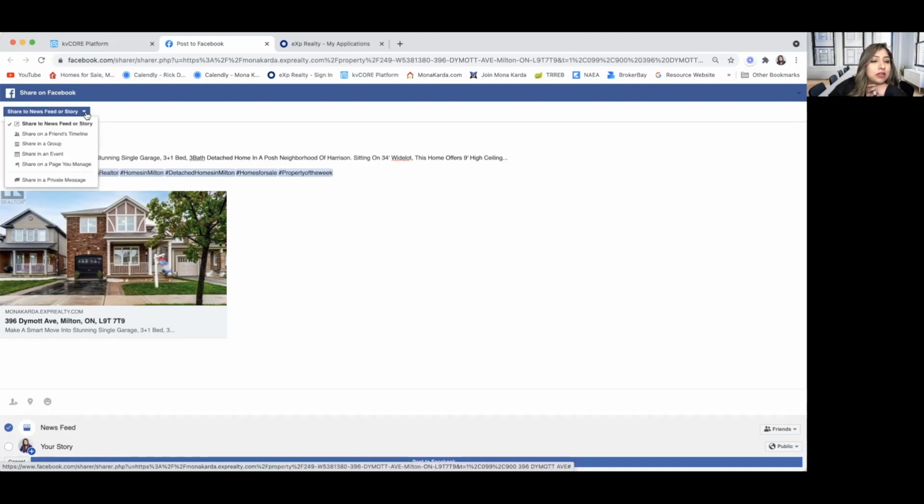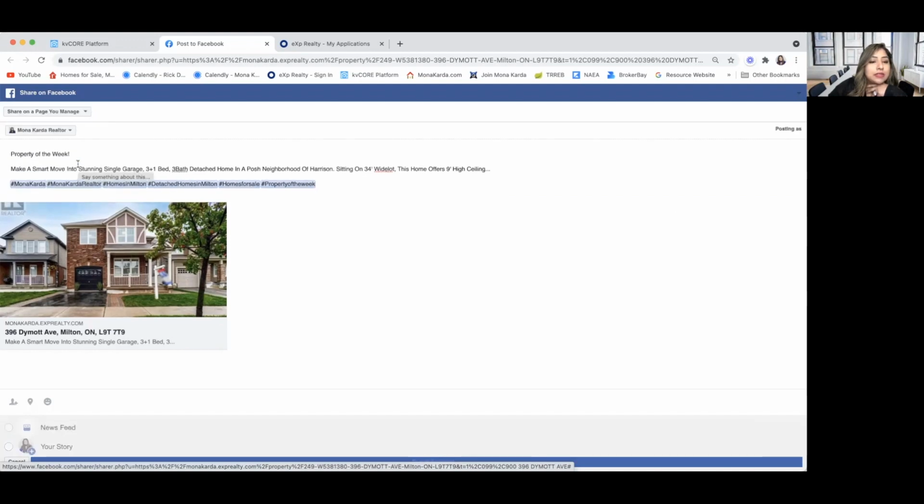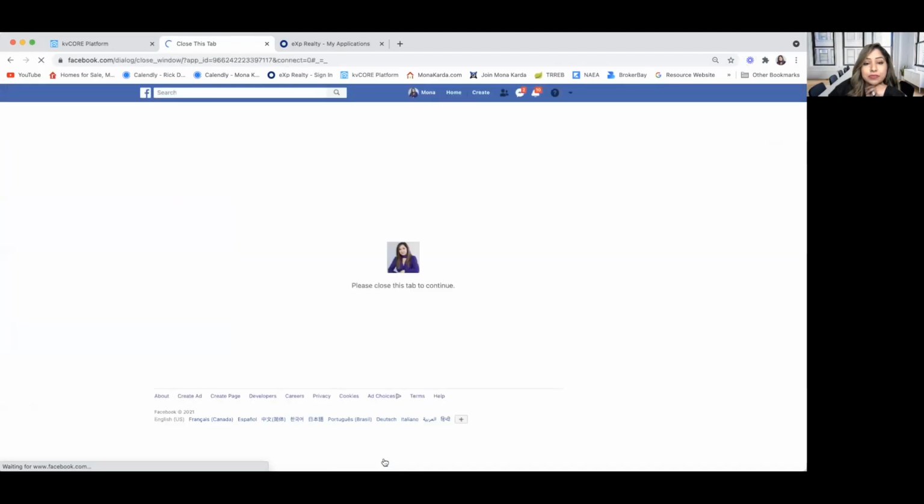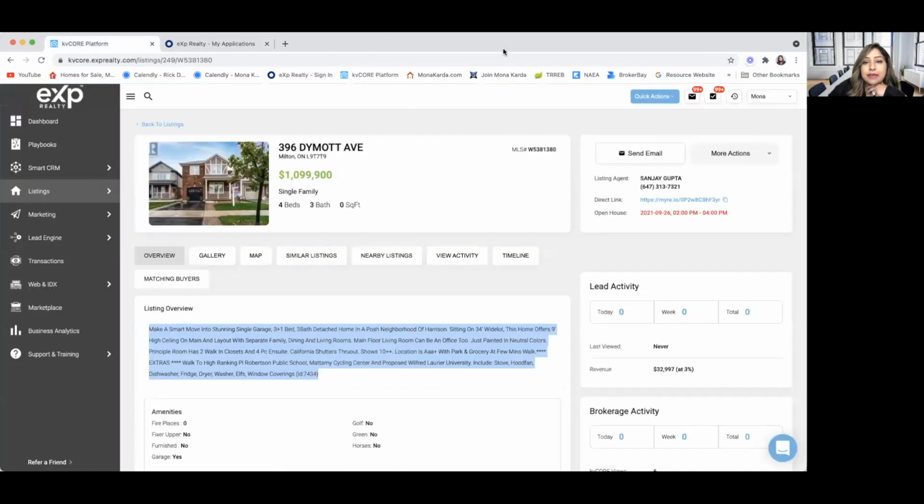So when I click here, I'm going to scroll down to where it says share on a page you manage. And there you go. Now my business page shows up, and I know it is because it says posting as Mona Karda Realtor. So that's my business page. I'm going to post that by clicking that, and it should show up on my business page. There you go. Just like that.